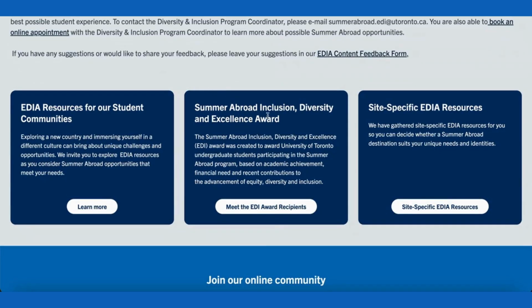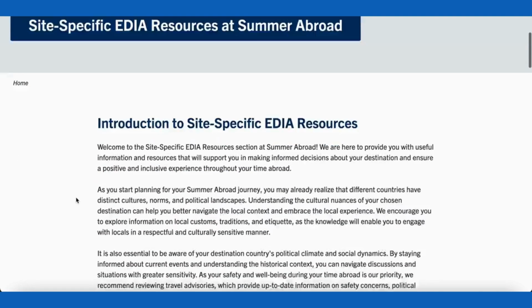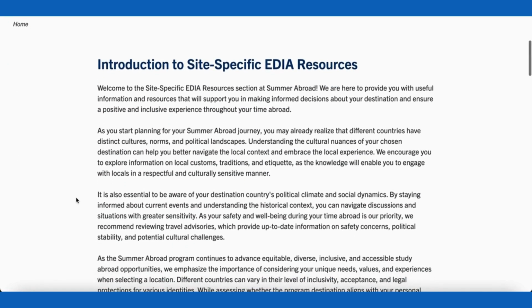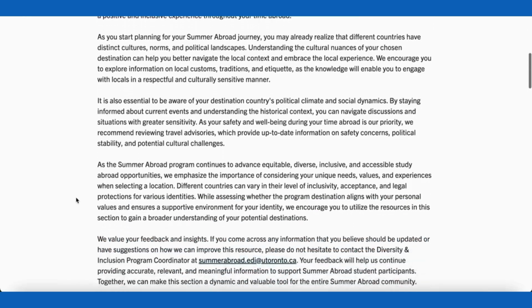Next, let's move into site-specific EDIA resources. Each one of our programs has its own section that focuses on things like differences in culture, norms, politics, and environment. Since every country is different, I highly recommend you read carefully through these sections and do your own research as well. When we scroll down, you will see a list of all the countries that we have programs for.